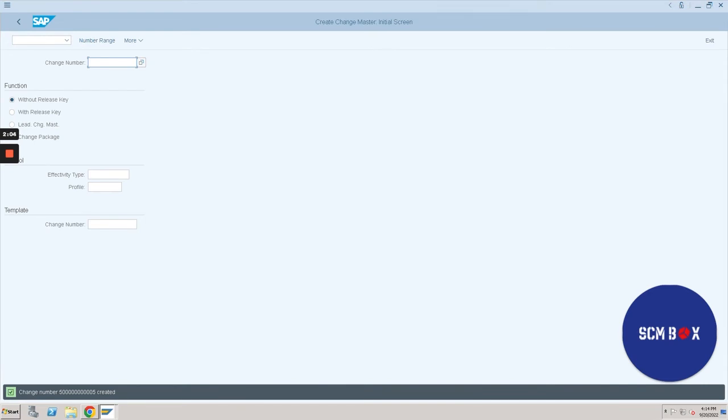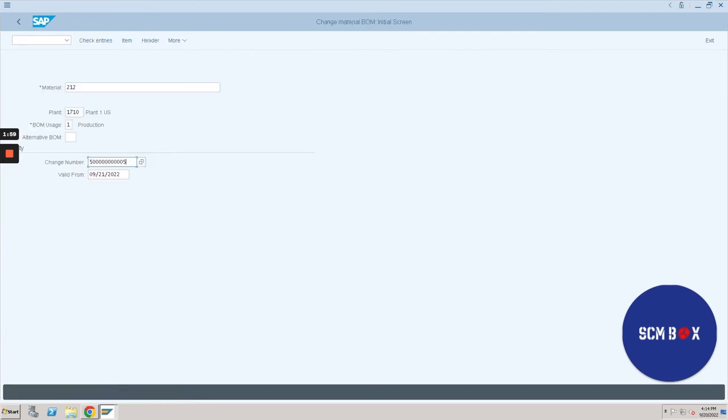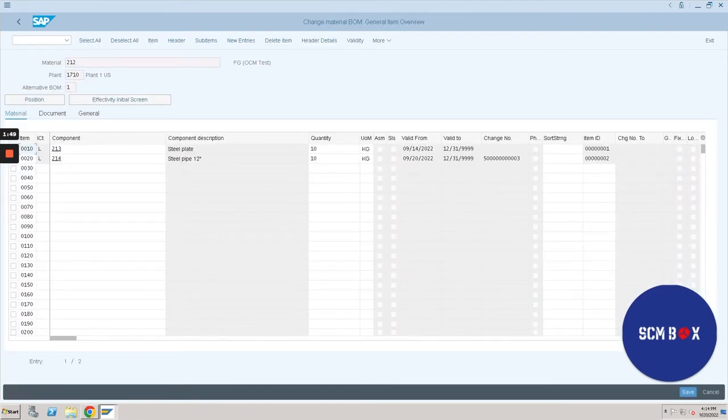So now the design team is going to change the bill of material with reference to this change number. So in bill of material change mode, I am giving the change number as a reference. And I'm changing the second item from 10 to 20. Then save. So you can see the change number appearing on this screen against which these changes happened.